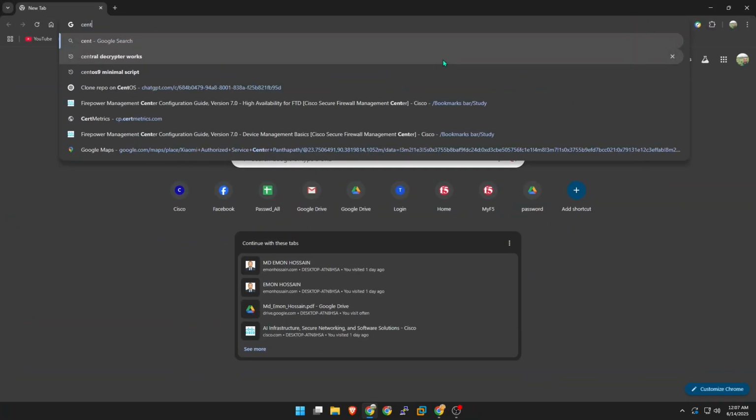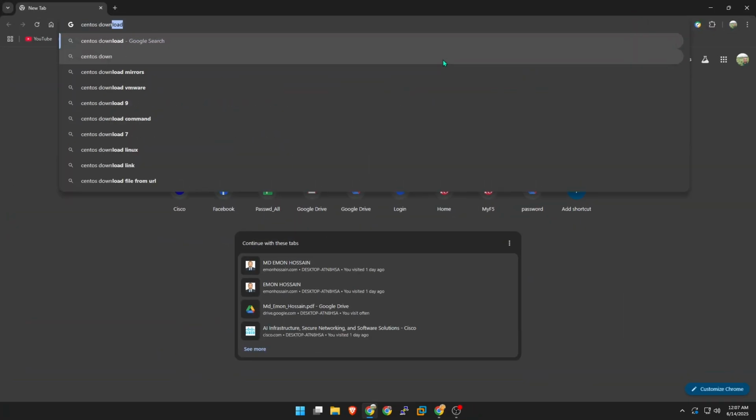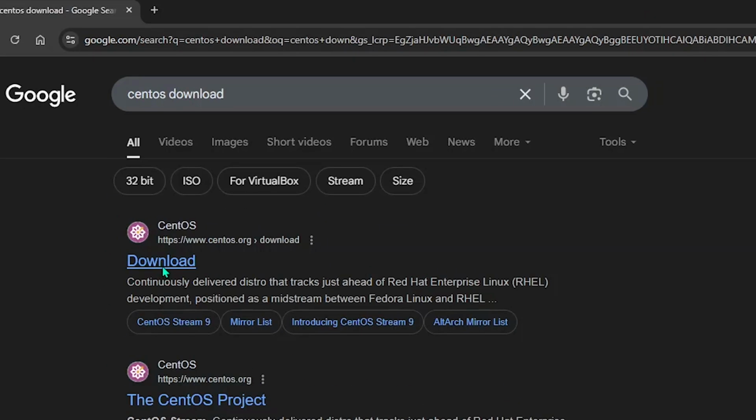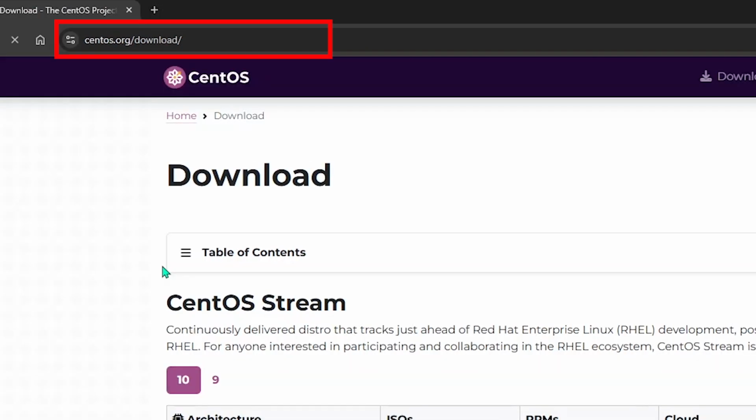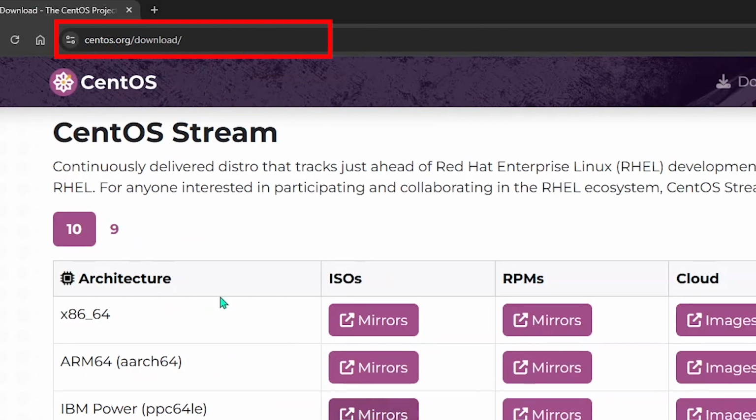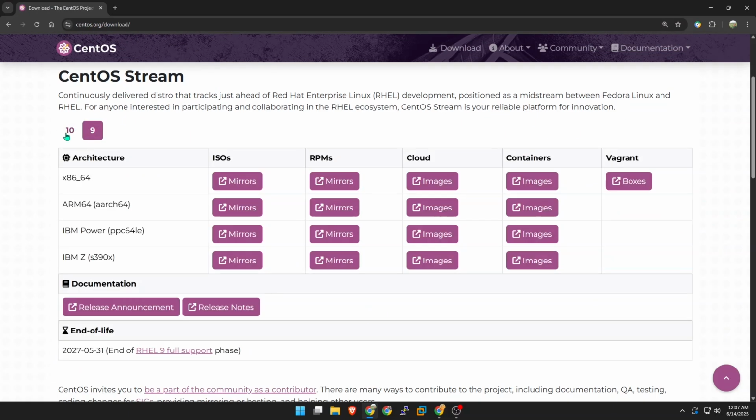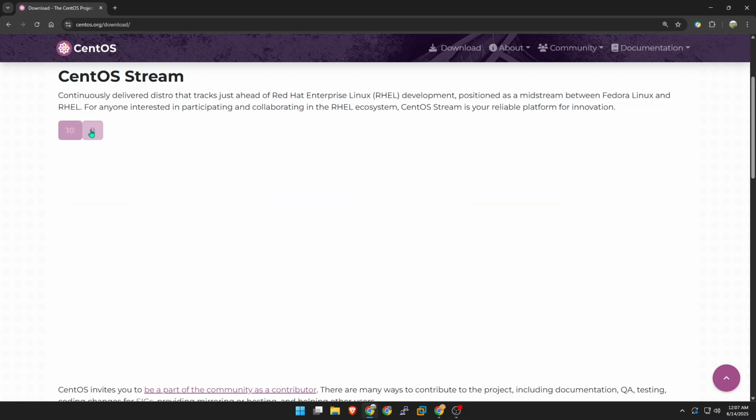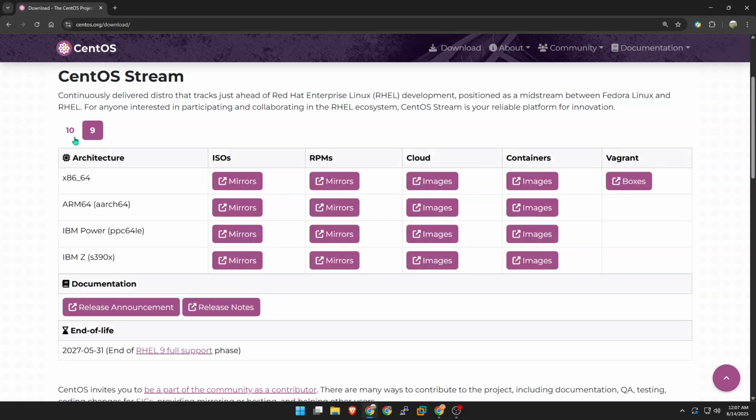Type CentOS download on the Chrome search bar. Click the first search result, centos.org/download. Download version 9 or 10, whatever you want. Honestly, there is no difference in the installation process between version 9 and 10. I am downloading version 9.